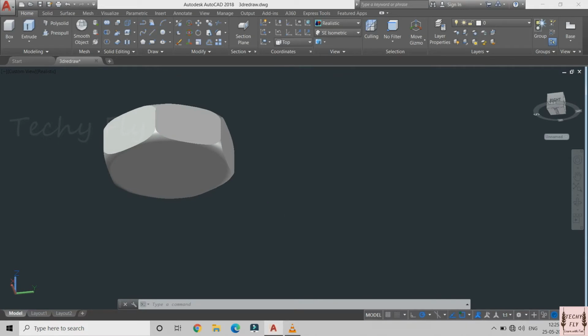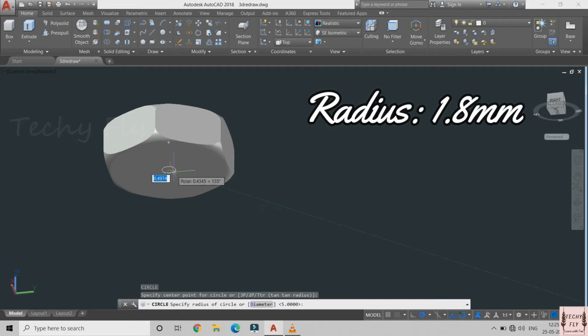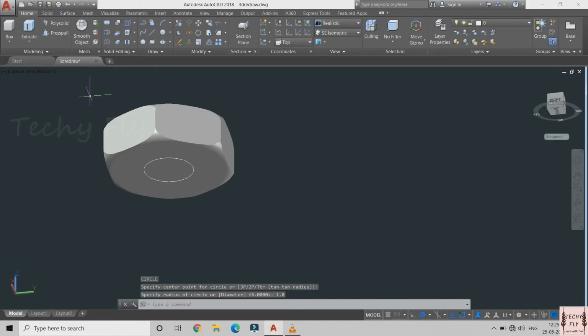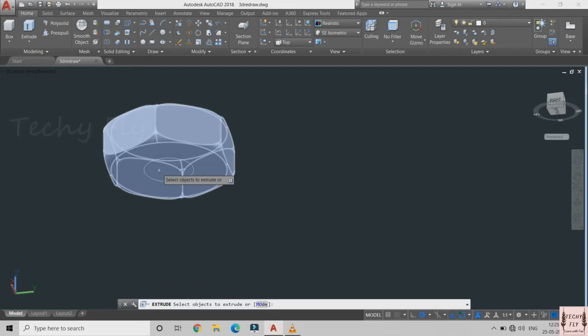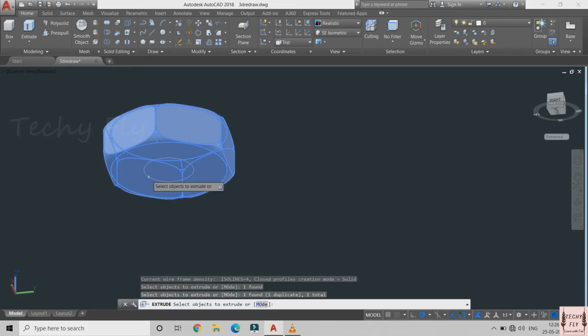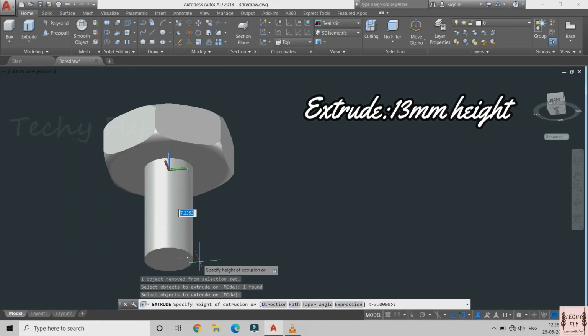For that, take circle command C, give radius as 1.8 mm, find where the center point is. For finding center point, turn on object tracking mode in status bar. You can easily find where the circle center point is. Now take extrude command, select circle, then press enter. Give height as 13 mm, then press enter.